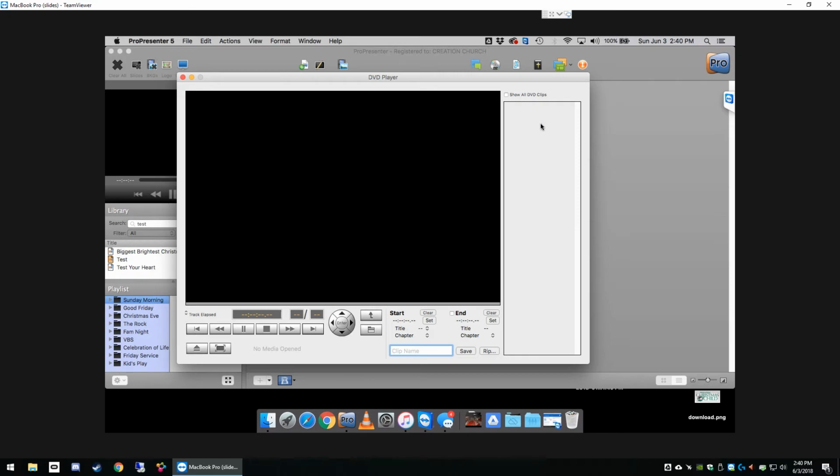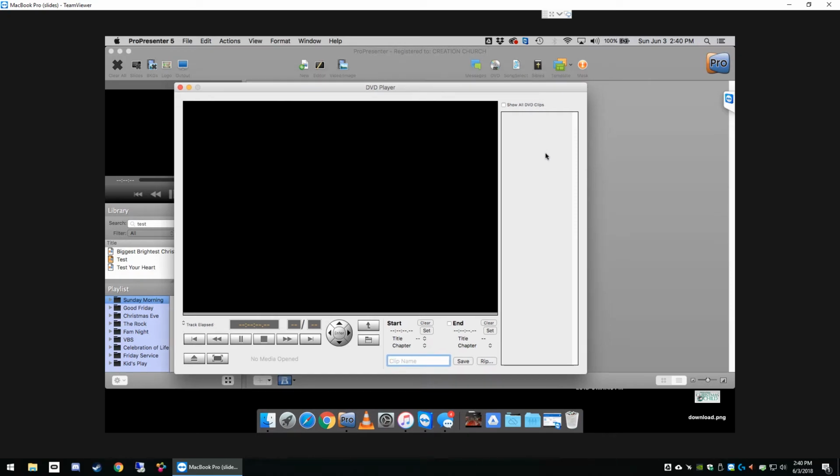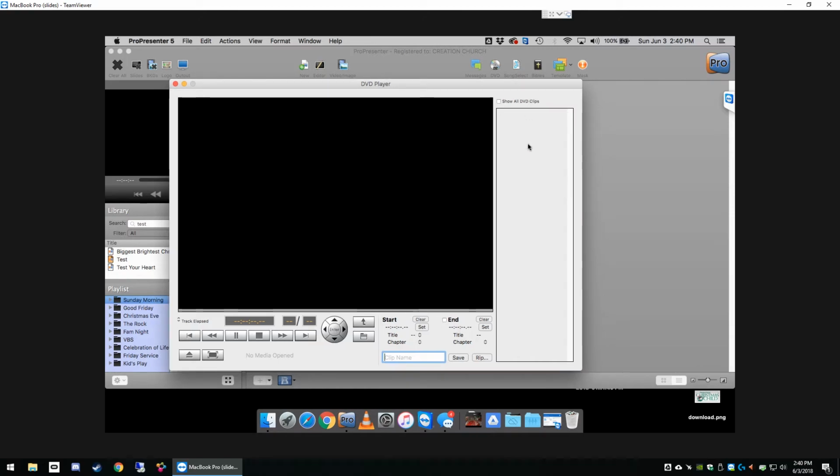And then once you do that, this is specific to the DVD. So if you put in DVD A and you make clip 1 and 2, they'll show up on the side here. As soon as you hit this eject button over here and take out the DVD, put in DVD B, it'll show whatever options you have for that DVD. It remembers per disc.